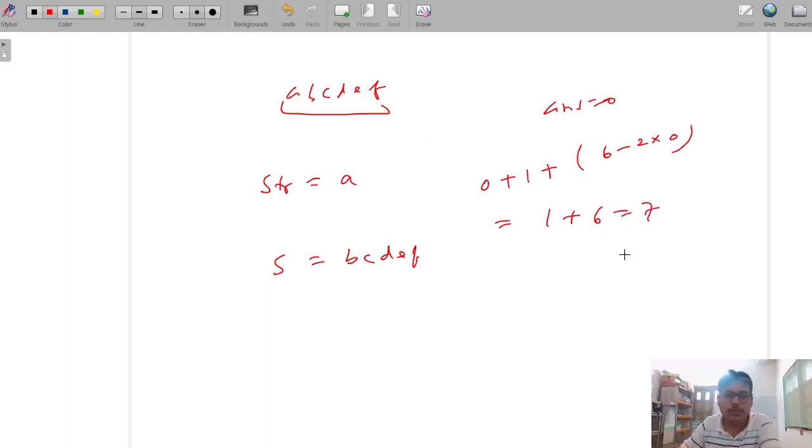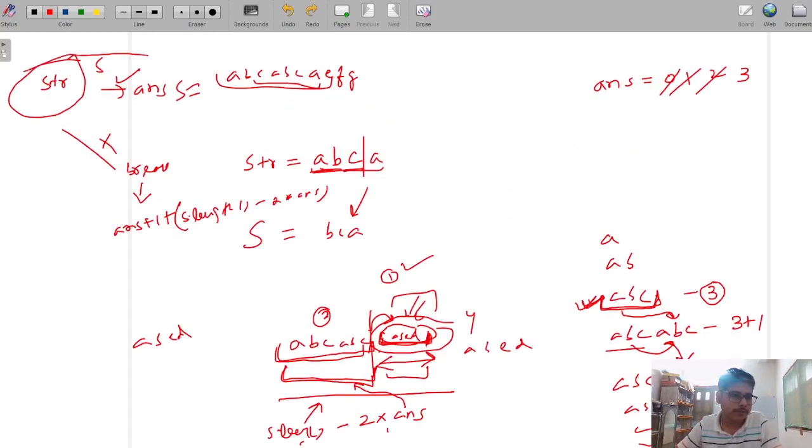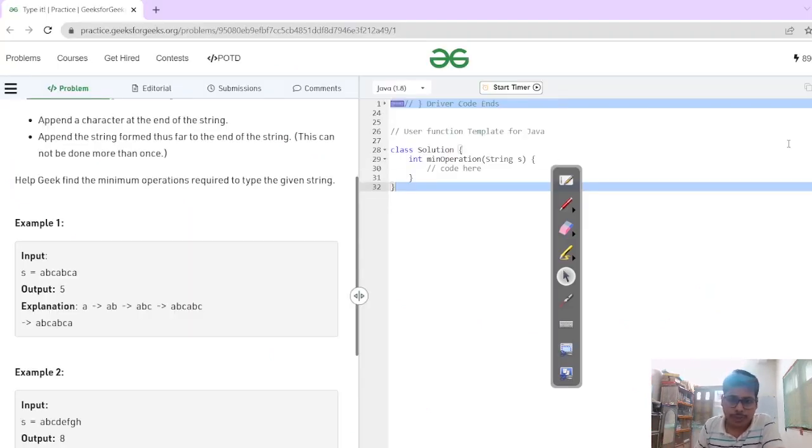So see, actually we need 7 operations because there is no second operation done, right? So you have to just add A, then add B, then add C, like this. So we will do just 7 operations. That will be the minimum number of operations. That's the algorithm, more or less. Okay, so now let's code. You have to remember this thing. Now let's code. Code is very easy.